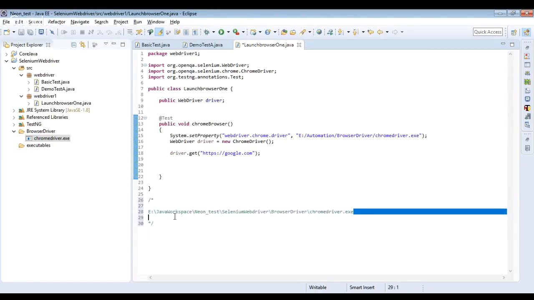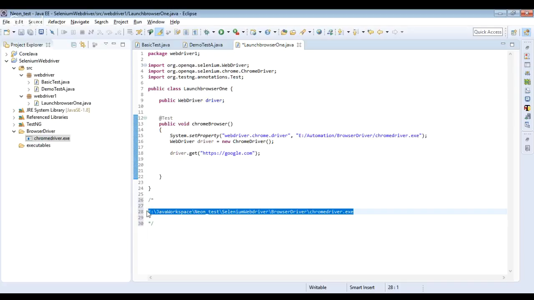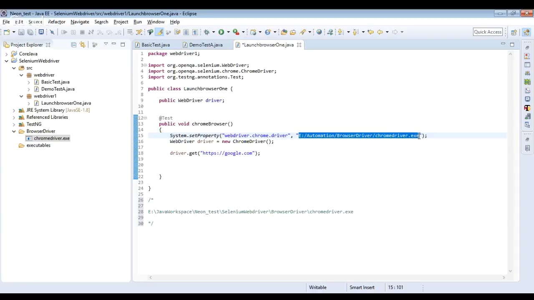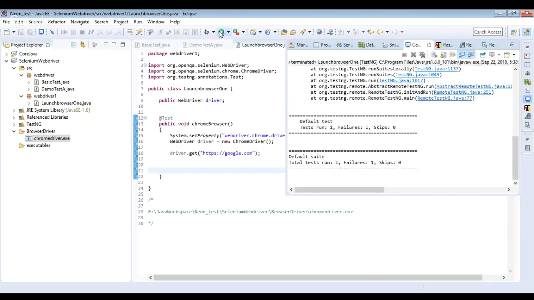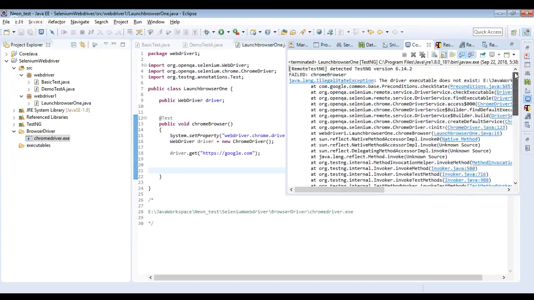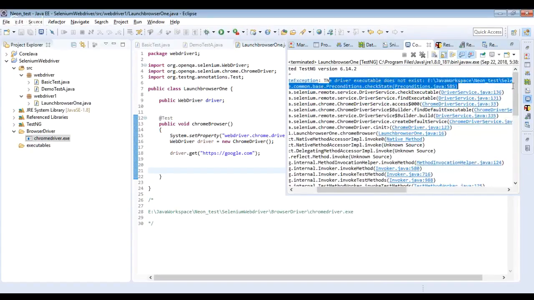This is the path where my Chrome driver is located. So what I did, I copy pasted it here. Single slash. First, let me use the double slash, then I'll show you the single slash. Okay, next Chrome driver. Fine, perfect. Done. Let me see now launching the browser. Again, it's an error. Let me see what the error is. The driver executable does not exist on this path.